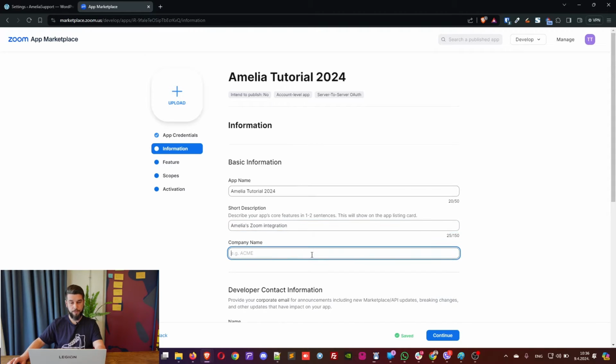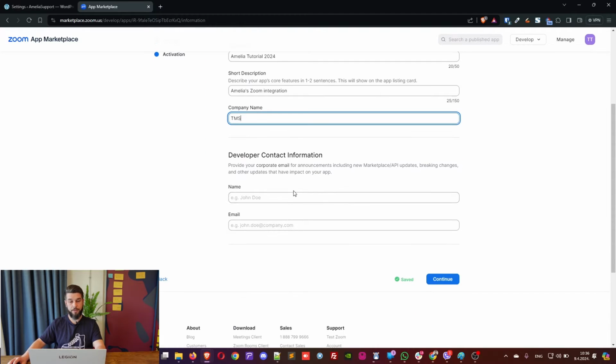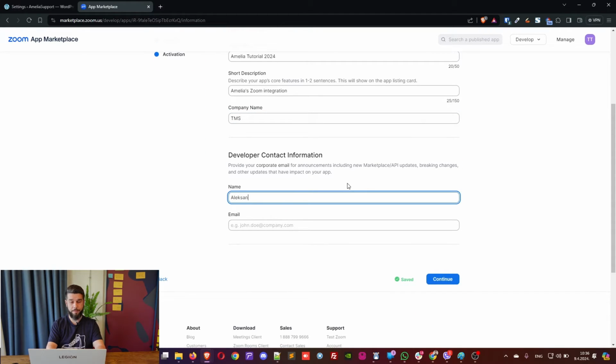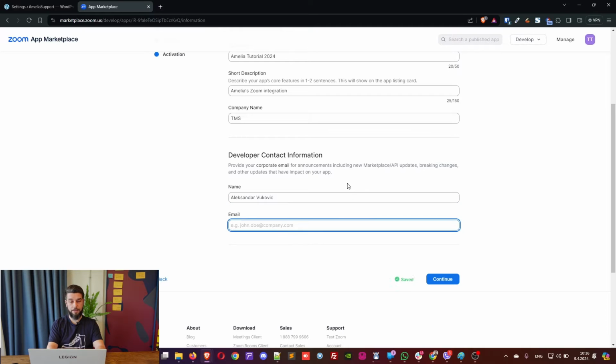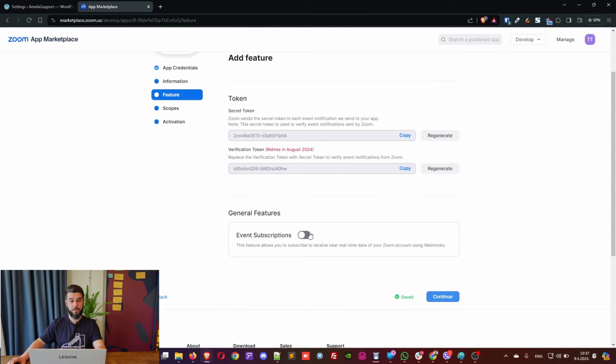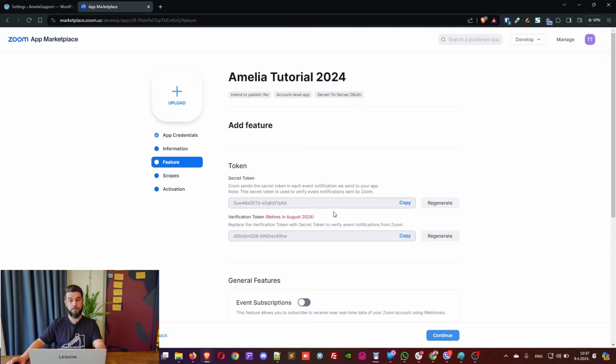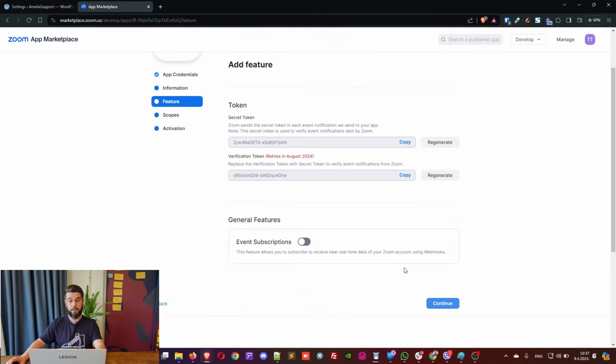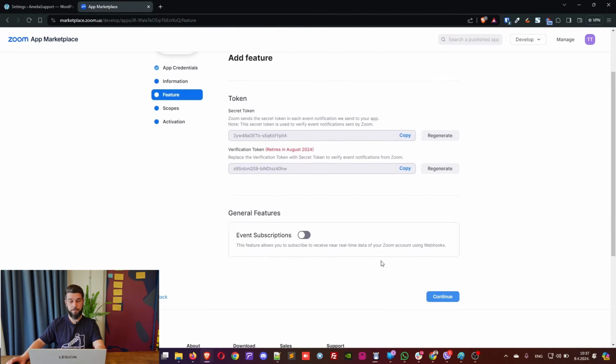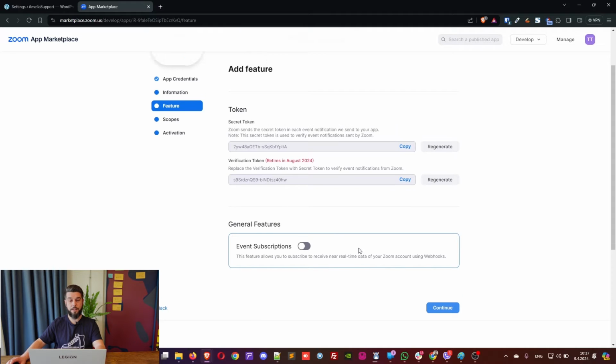And we'll set the company name as TMS. Developer contact information, I'll use my name. And a test email address. And click on Continue. Now, as you can see, Zoom saves everything once you work with it. You can see the little saved icon that pops up right next to the Continue button.